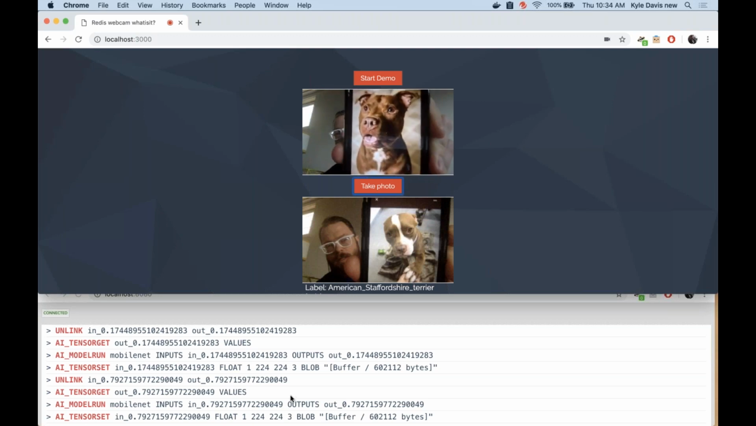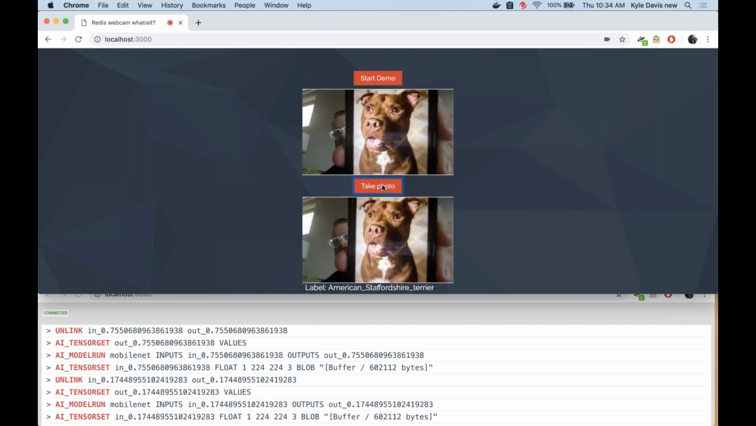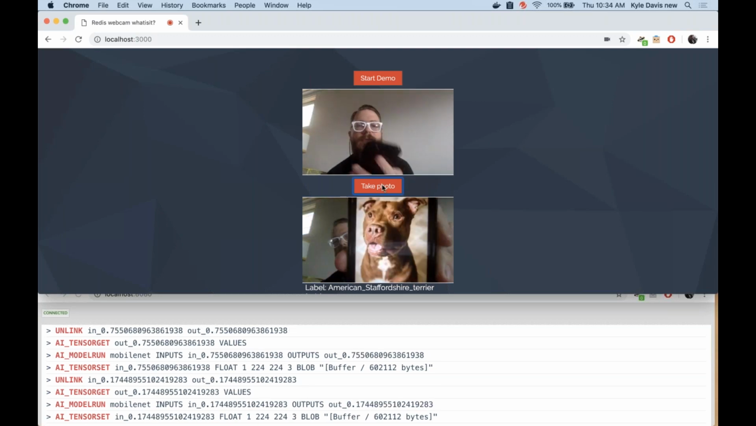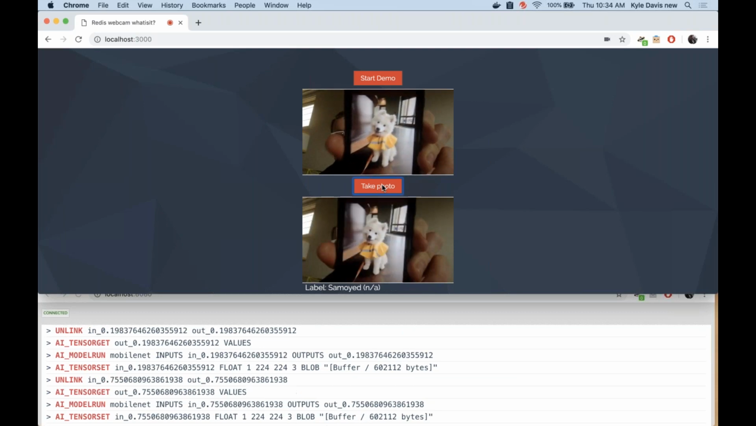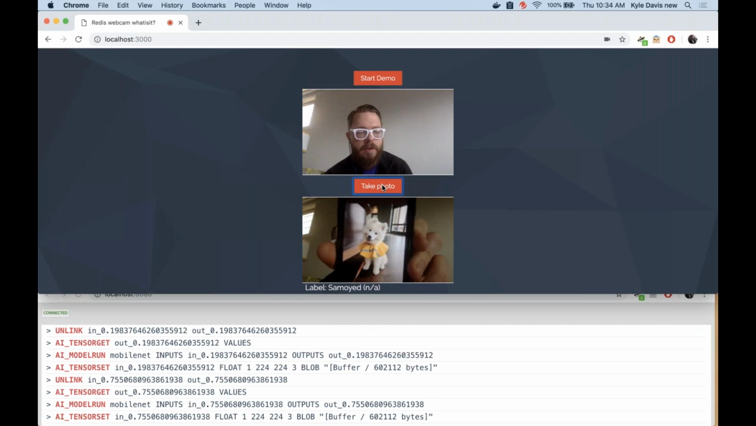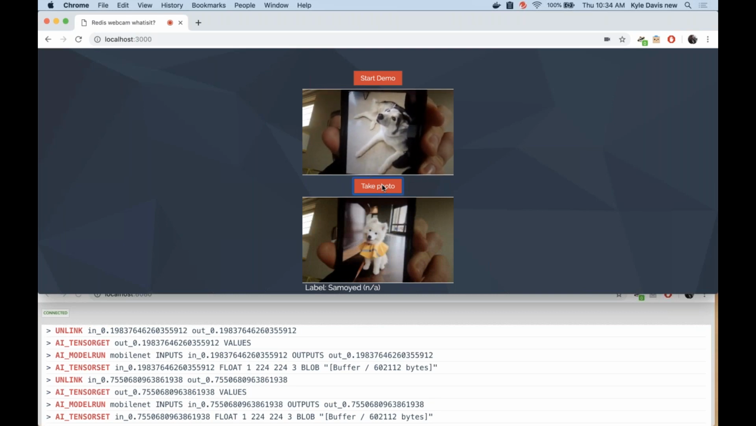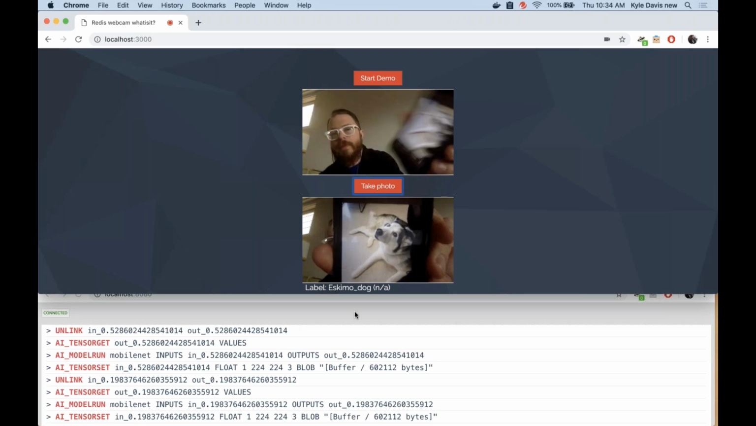Take another one. I bet this is also another Staffordshire Terrier. Yep, says it is. And then let's look at this guy. Sure, that makes sense to me as far as the breed is concerned. Maybe this is some sort of sled dog type of thing. Yeah, an Eskimo dog. Sure, that makes sense to me.